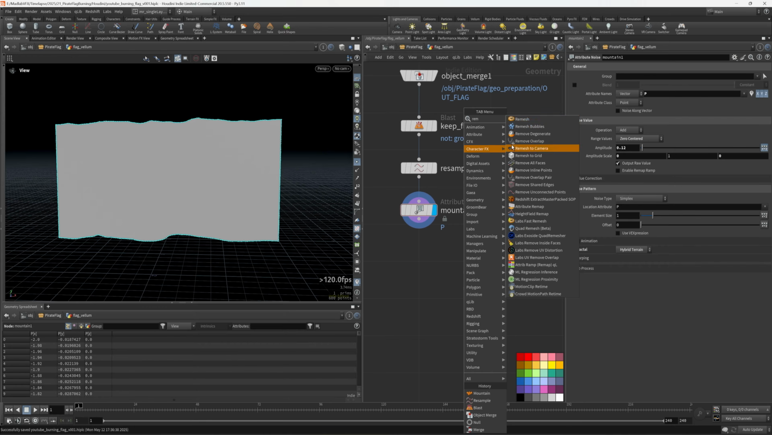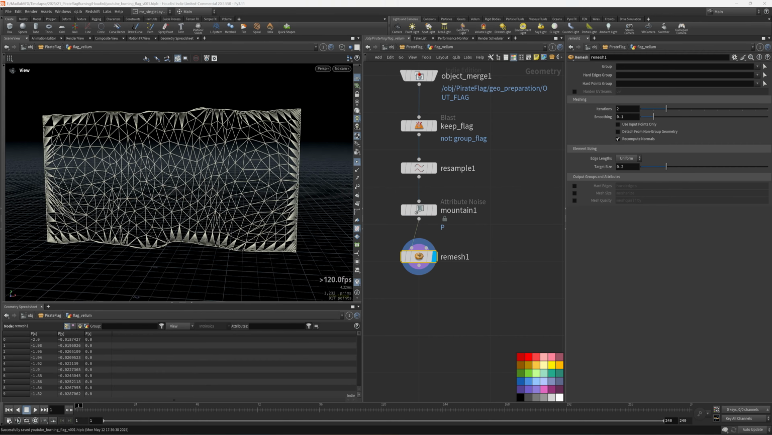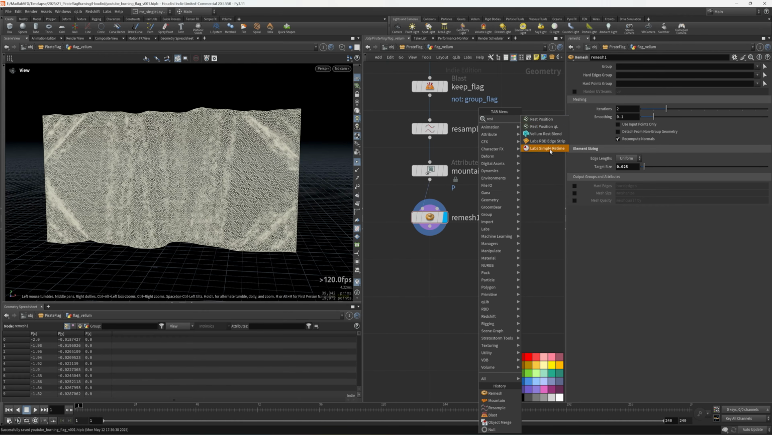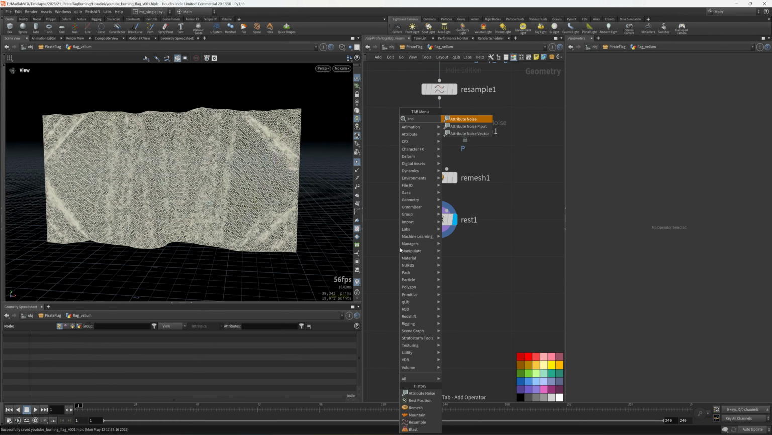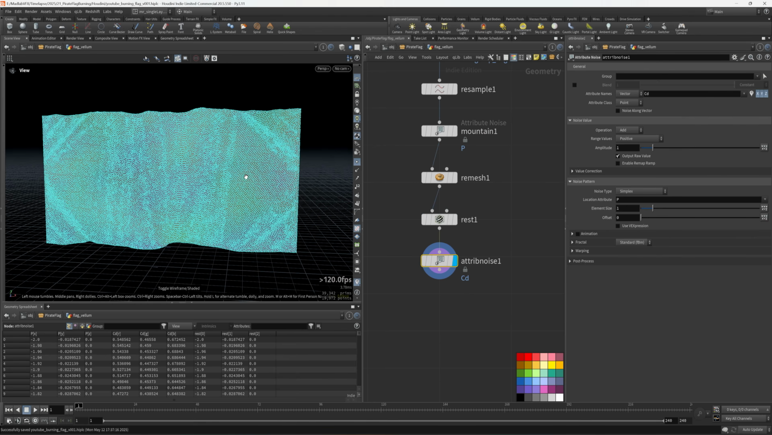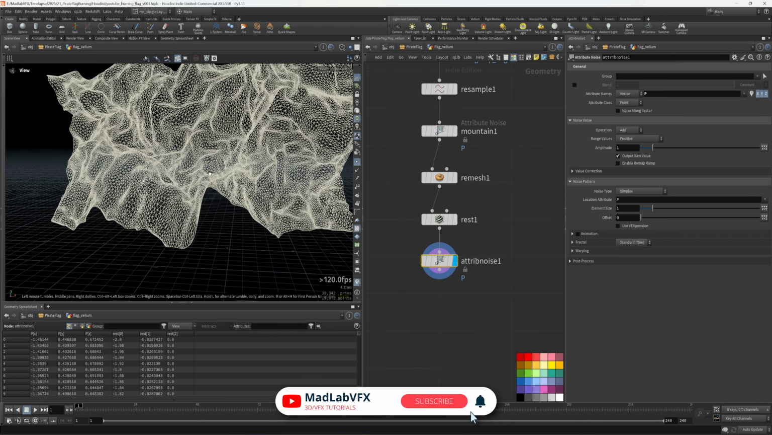Let's create a remesh. The remesh value here should be around 0.5. Okay, let's create a rest node and create here a noise, another noise, attribute noise. Change here to position. That's okay.